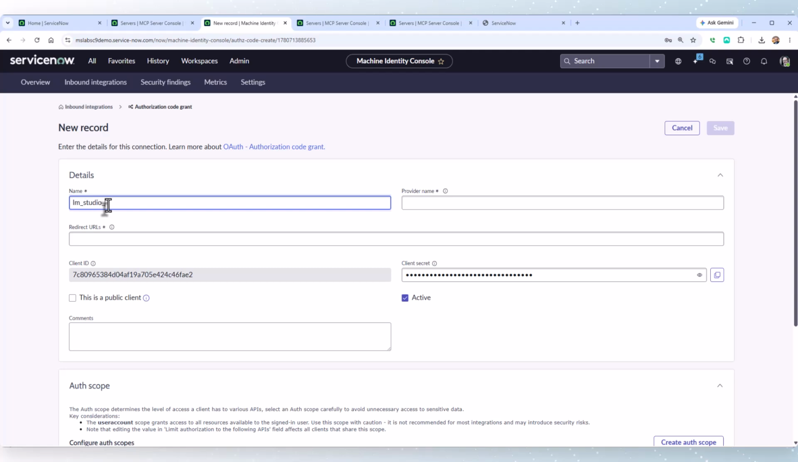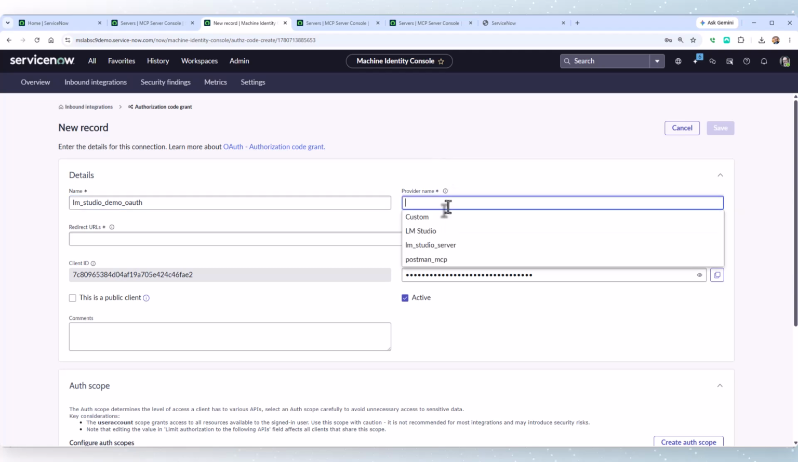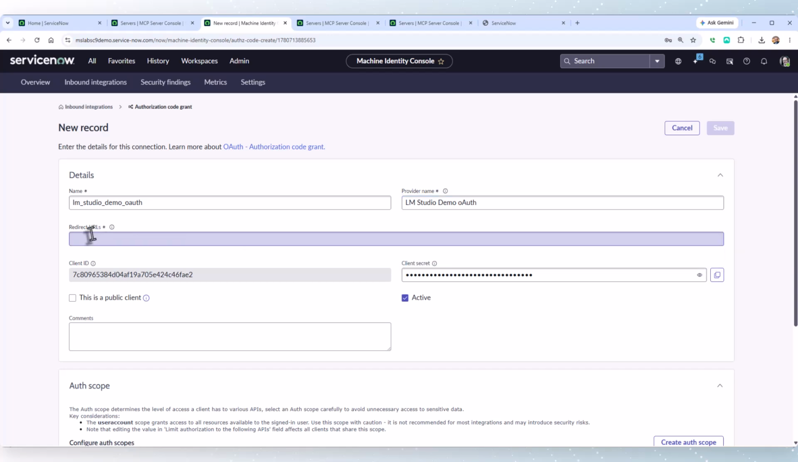And we'll call this the LM Studio Demo oAuth, and LM Studio Demo oAuth. And it is going to give you a redirect URL that you're going to need in order to do the authentication for this piece.